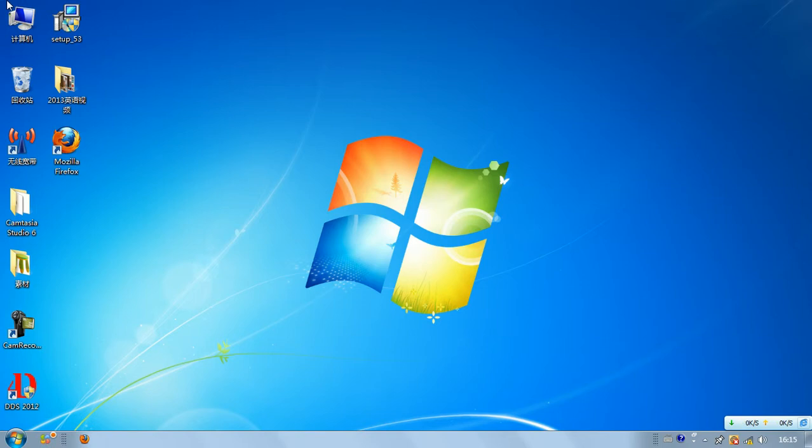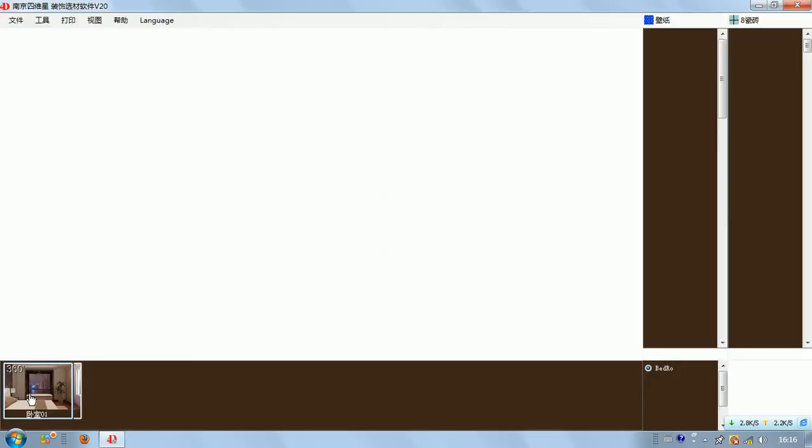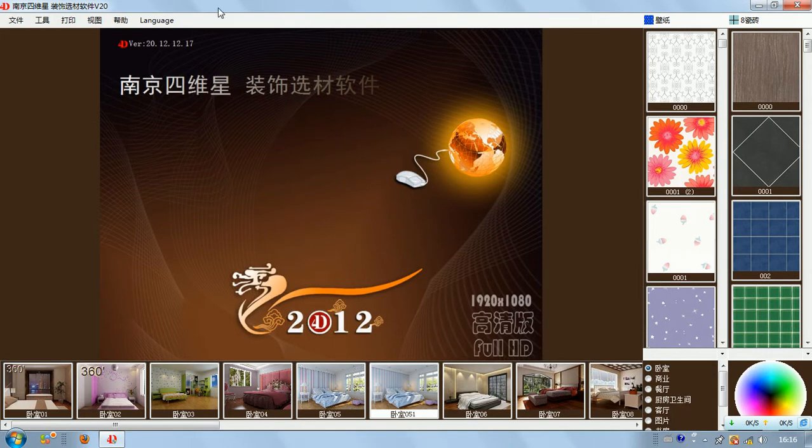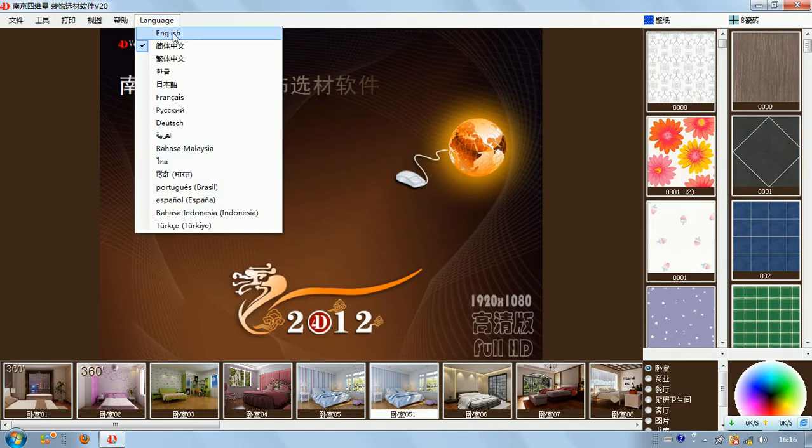Hello, in this class, we will study the basic function of 4Design software interface and how to use it. Now, as we can see, there is a 4D red icon here. So, firstly, we should double-click on it to start this software. Firstly, we should adjust the language into English.